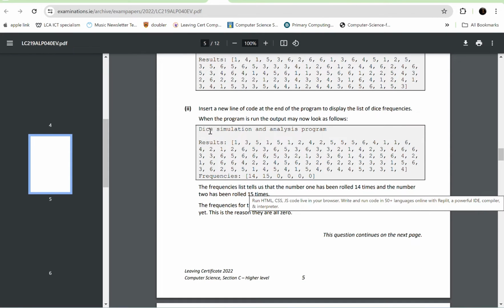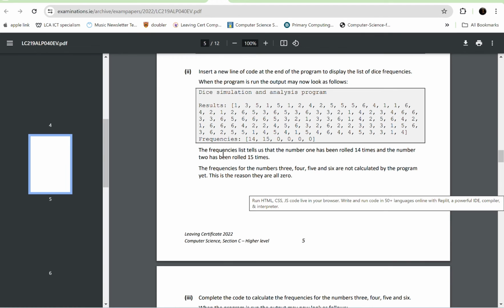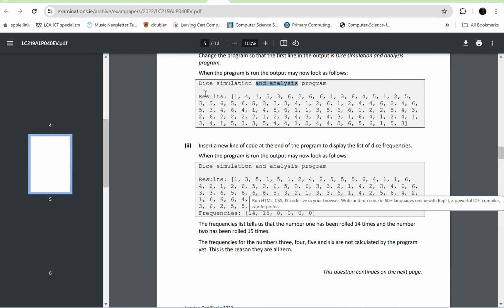Part 2. Insert a new line of code in the program to display the list of dice frequencies. When the program is run, the output may look as follows. Remember to read the entire question. So you can see the difference between the two outputs is this list and this line of code here at the bottom. So you want to produce the frequencies onto your screen.